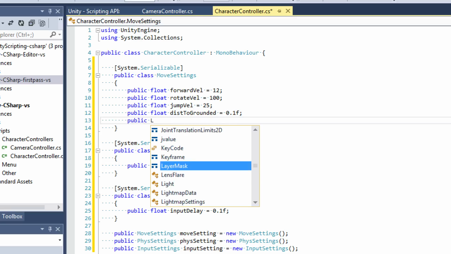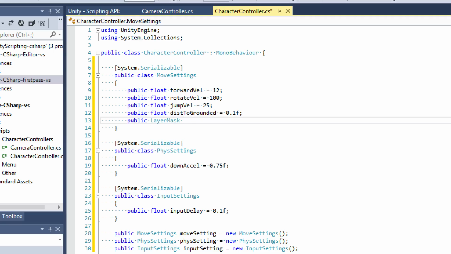Now we're going to have one more for our move settings called layer mask. We call this layer mask ground. And what this is, each object has a layer in the scene, and what we're going to be able to do is tell our character what specific objects it is able to jump from.